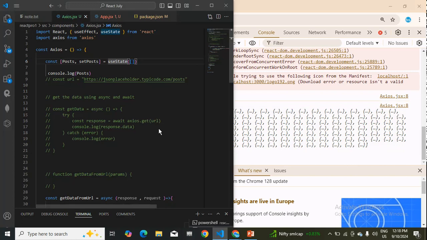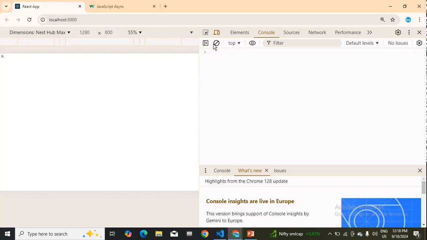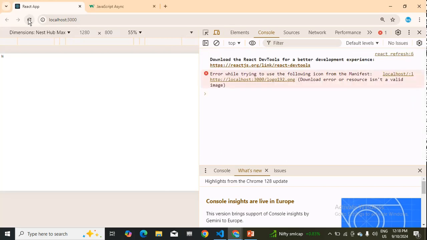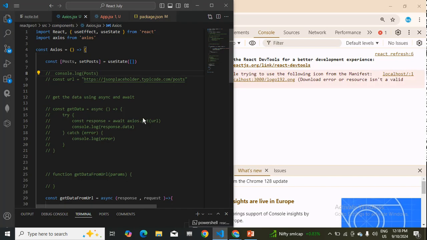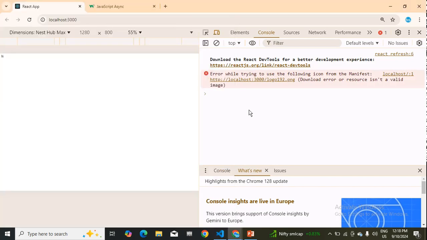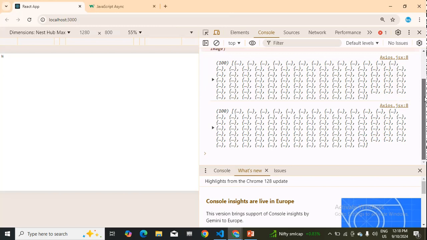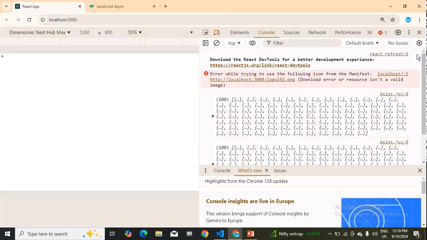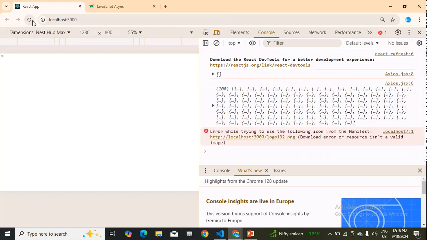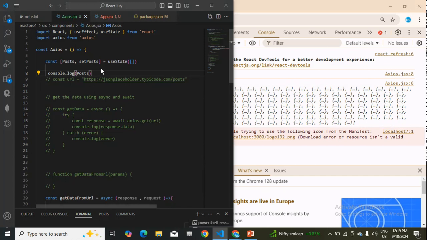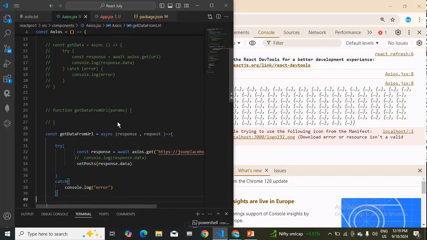See, if I remove this line, I will not get the output because I am printing it in the console.log. I will show you if you want. I will refresh and show you. See, I am not getting any data. So if I remove this and reload, I am getting the data. I will reload once again. See, I am getting the data. You need to practice this, then only you will understand.